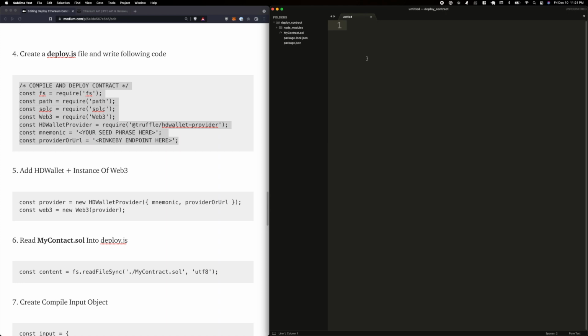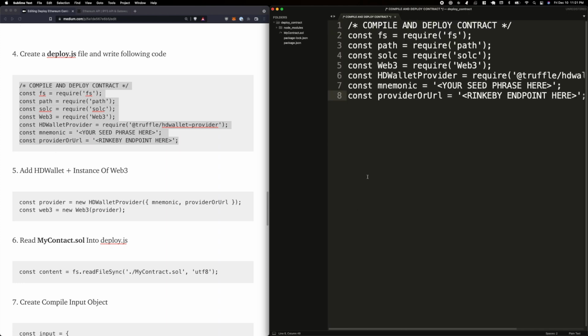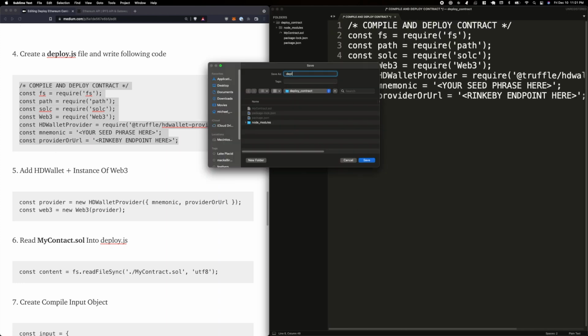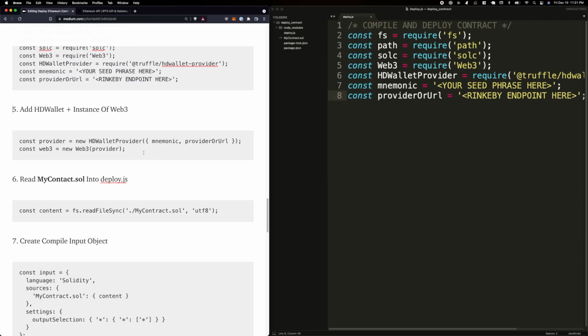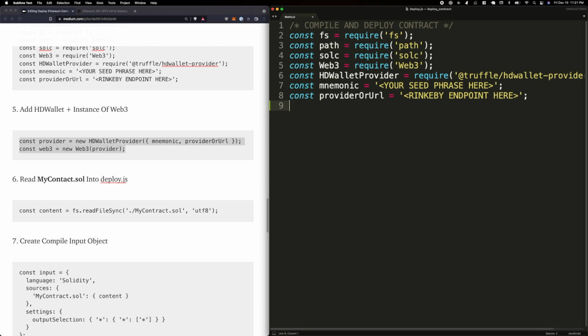Copy these require statements into a new JavaScript file and save this file as deploy.js. These 2 lines of code are creating an instance of the Web3 library using our Ethereum account.